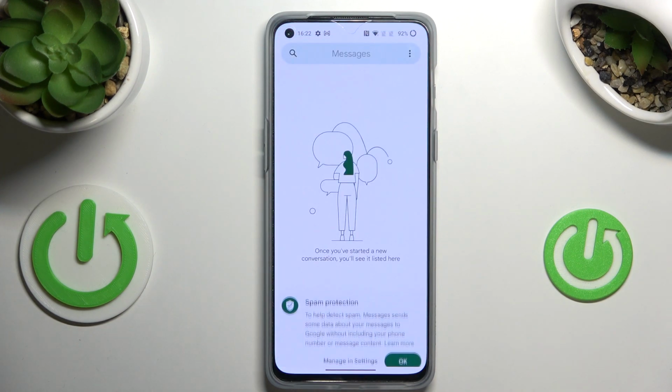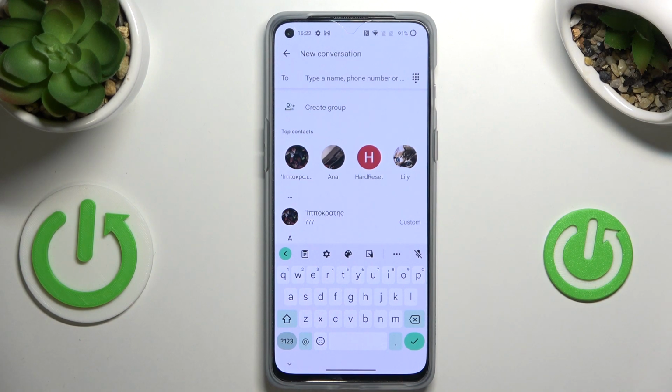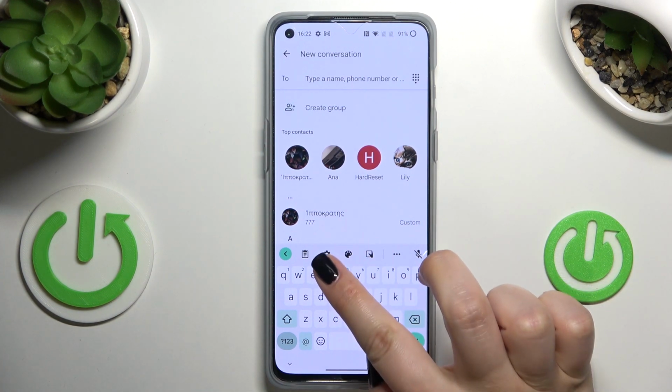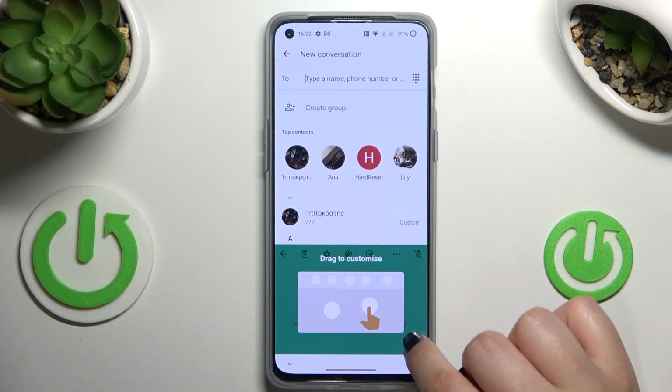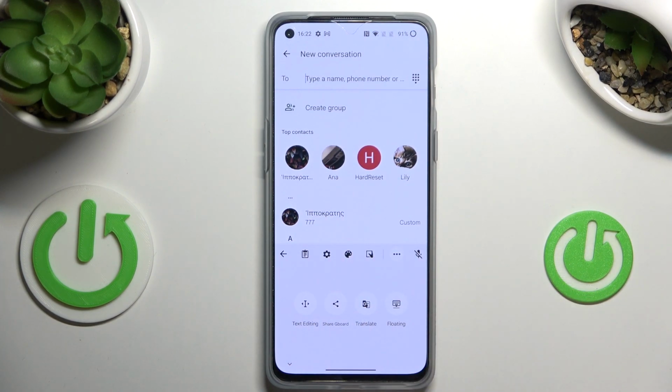So first of all, let's open the keyboard. For example, messages or notes, it doesn't really matter. Just have it on the screen like I have. And basically all you have to do is to simply enter the settings. If for some reason you cannot find them here, no worries. Tap on the 3 dots icon, tap on OK, and the settings will appear right here.